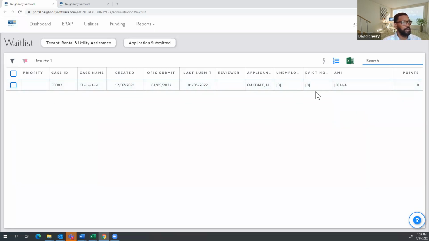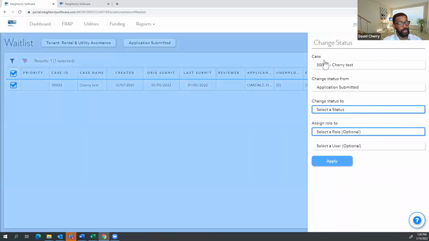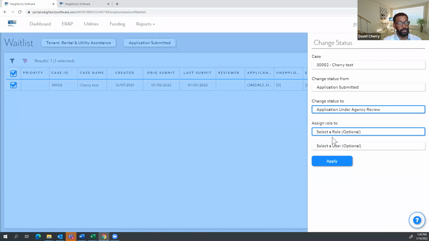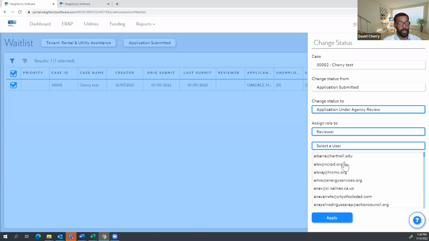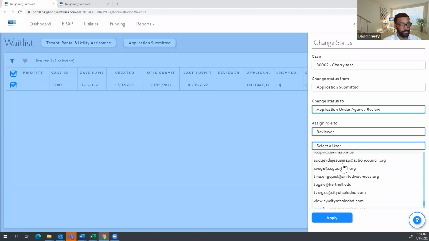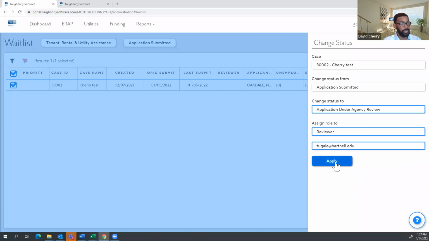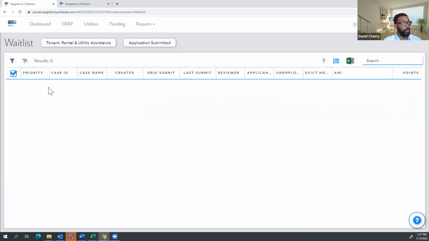So a supervisor can come in here, click on an application, and they will have the bulk actions, a lightning bolt availability to click on. And this is how they'll assign a case. Change status to application under review, assign role to a reviewer, and then they'll be able to select their particular staff member of who should have that case. Once they assign it to a person, that case will be removed because now it's updated to agency under review.